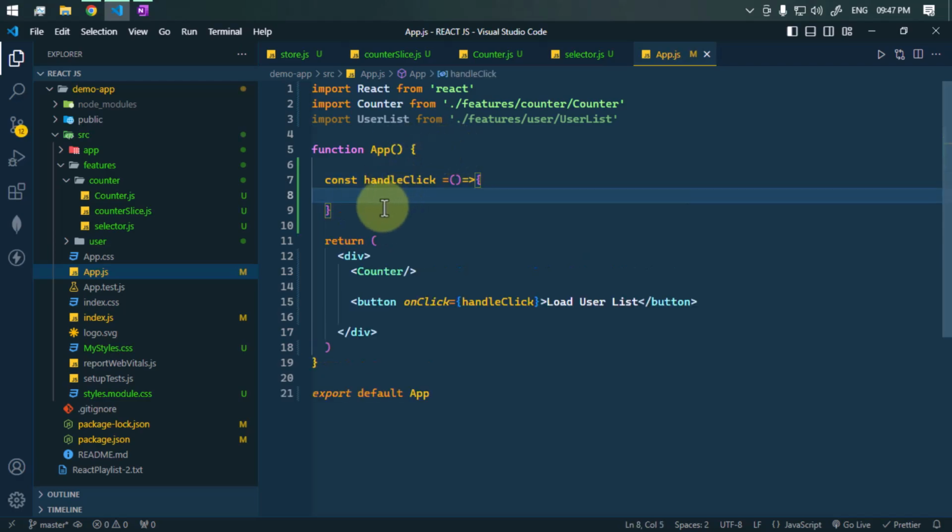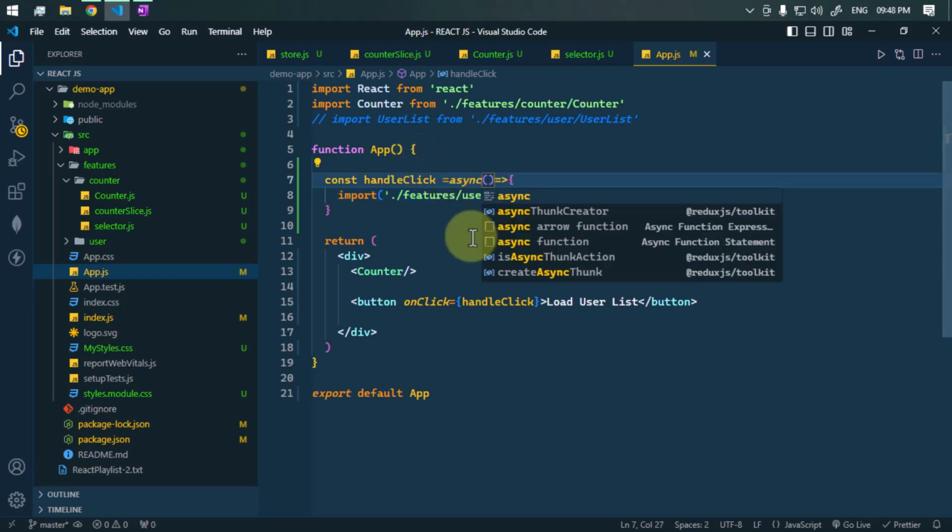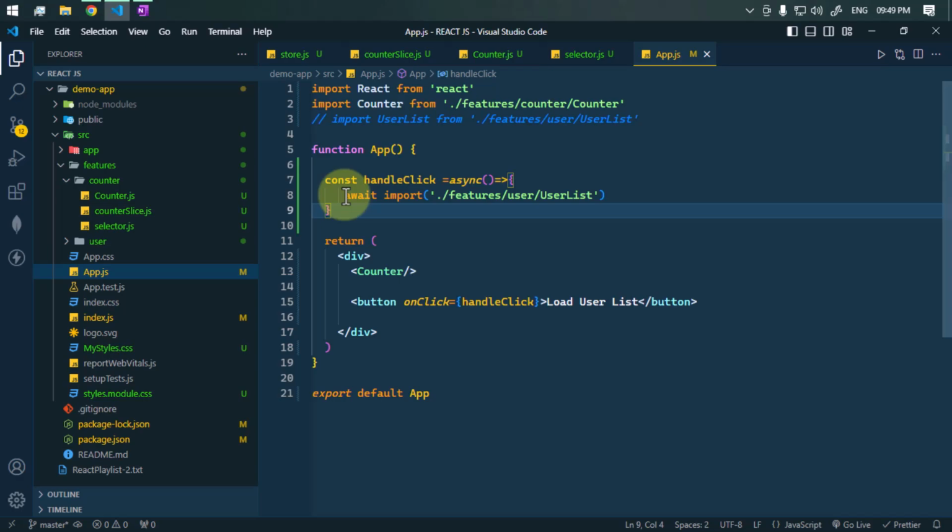Inside we're gonna simply import the component dynamically. So here we're gonna import the component from this directory. Let's just copy this. Now because this will be one asynchronous operation, we're gonna make the function one asynchronous function. Now this import will return one object, so here we're gonna destructure this.